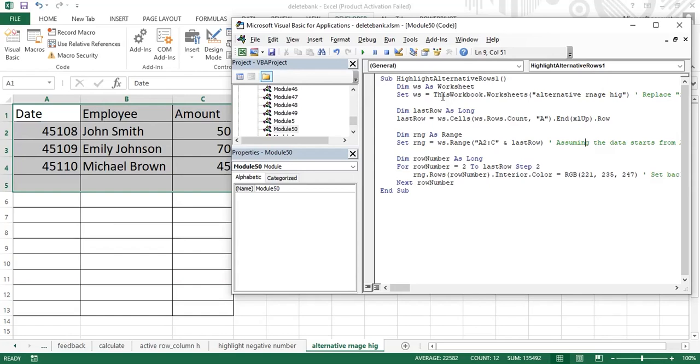Now the For loop runs through the rows from 2 to the last row, set up with a step of 2, which means it will only process alternative rows. For the alternative rows, within the loop, we are setting the background color to light blue. You can see the color is here, and then we are highlighting them.